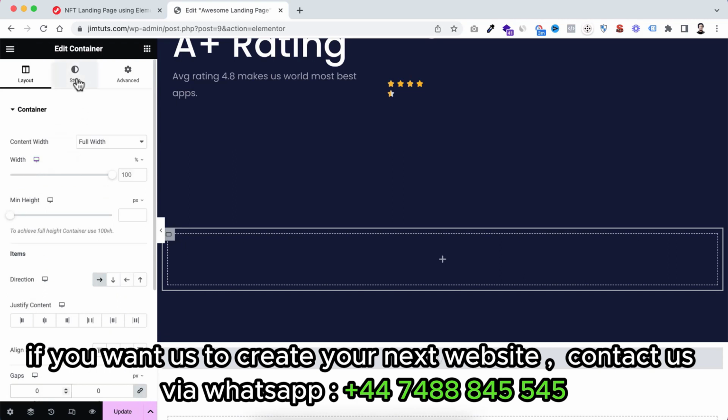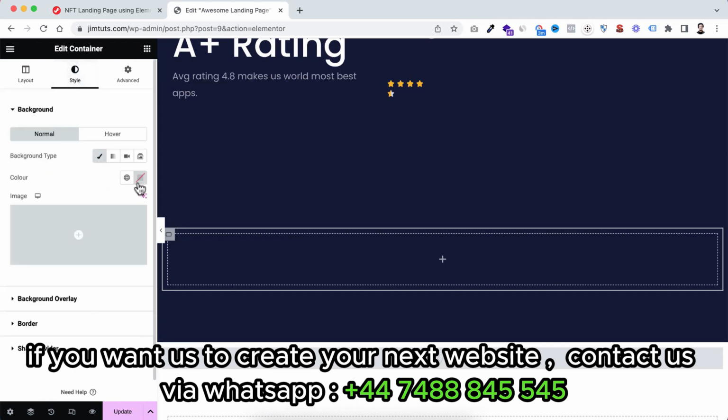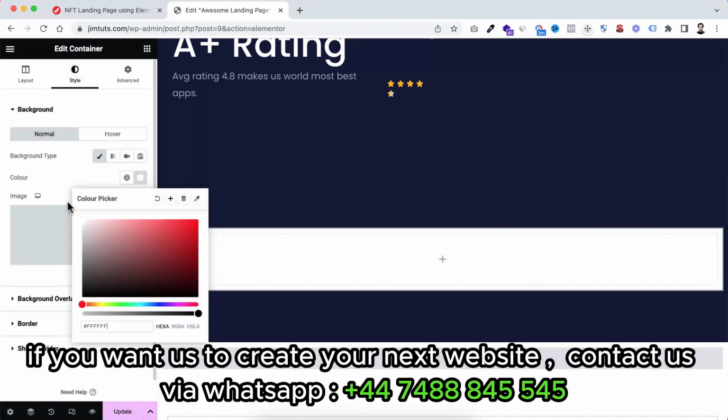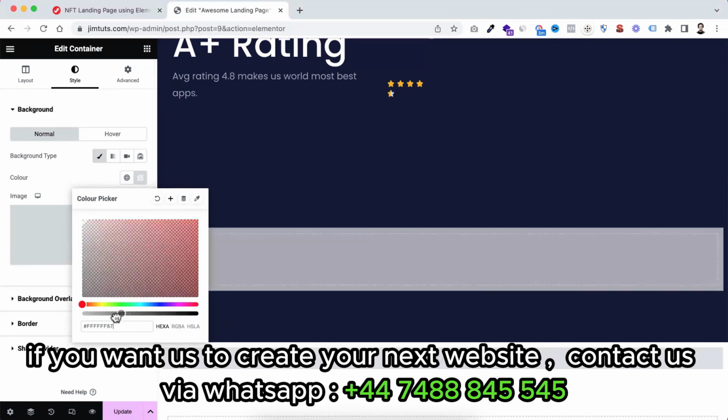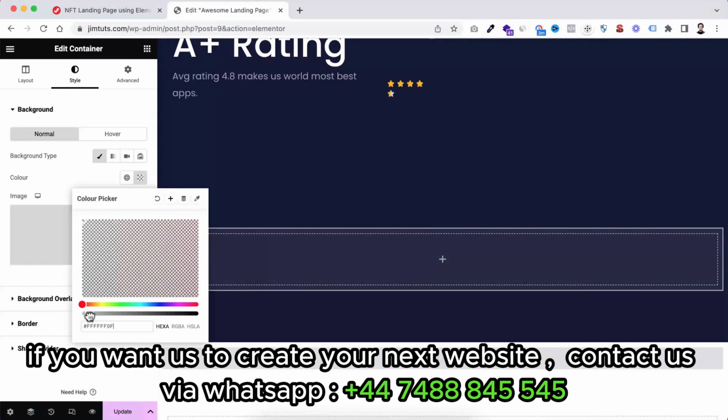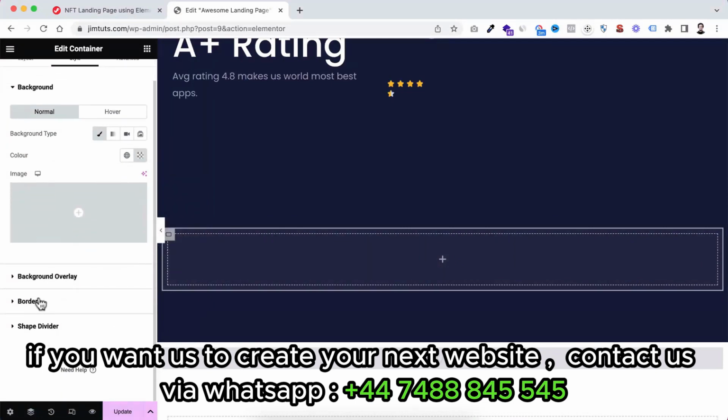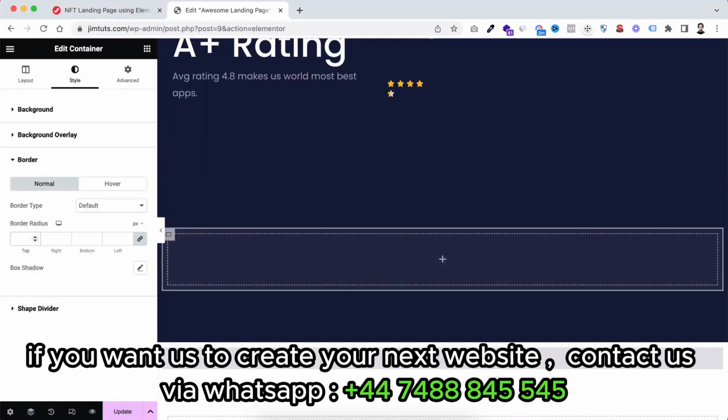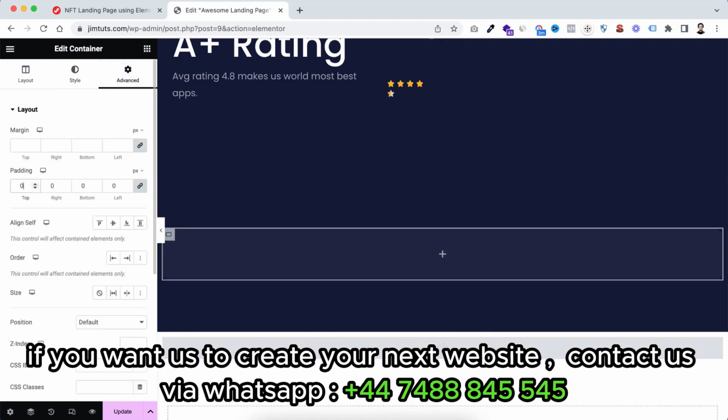Then from under style tab I just wanna make its background color to white color, but with lots of transparency, just like this. Then let's add a little bit of border radius from here. So I'm adding 20 pixel of border radius, and I don't want any extra space, so from under advanced tab I'm making the padding value to 0.